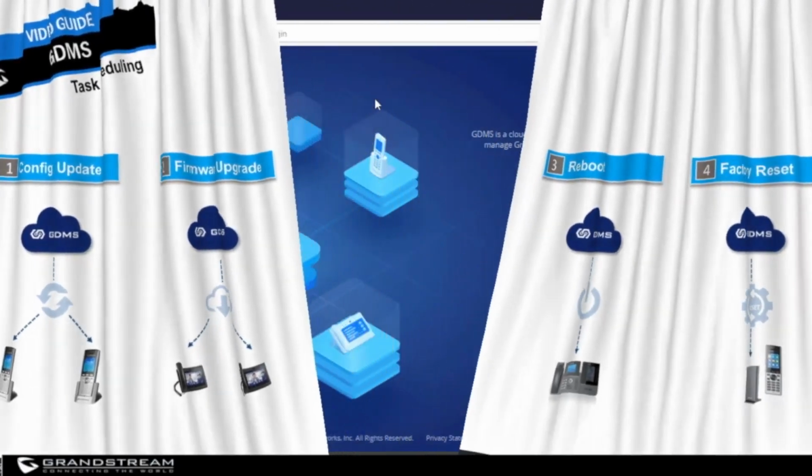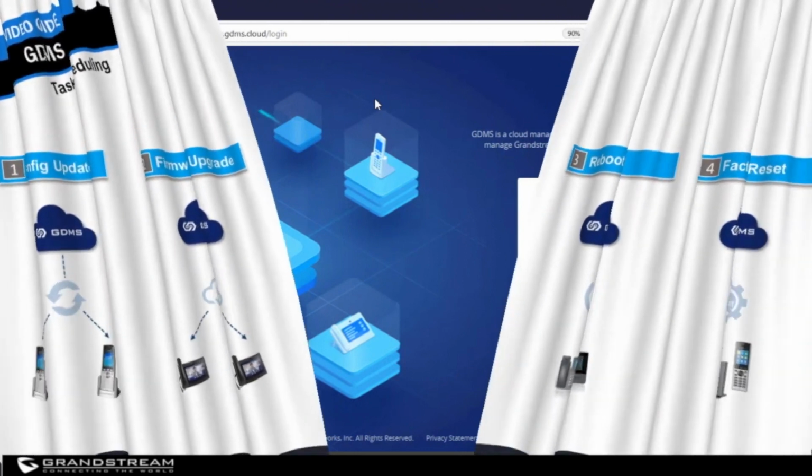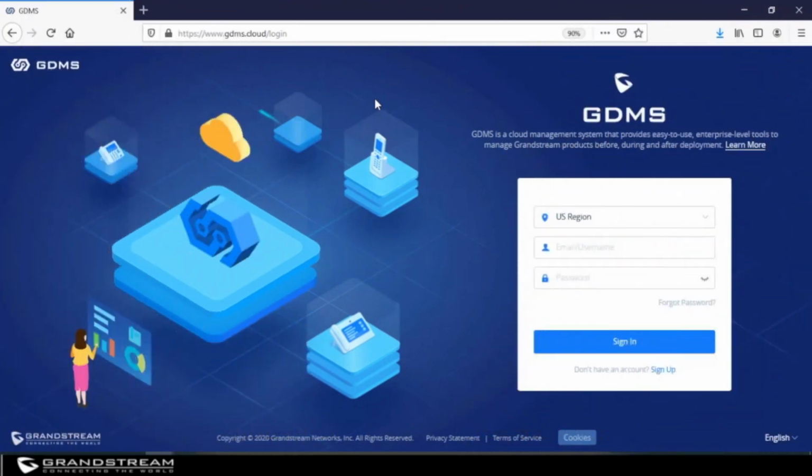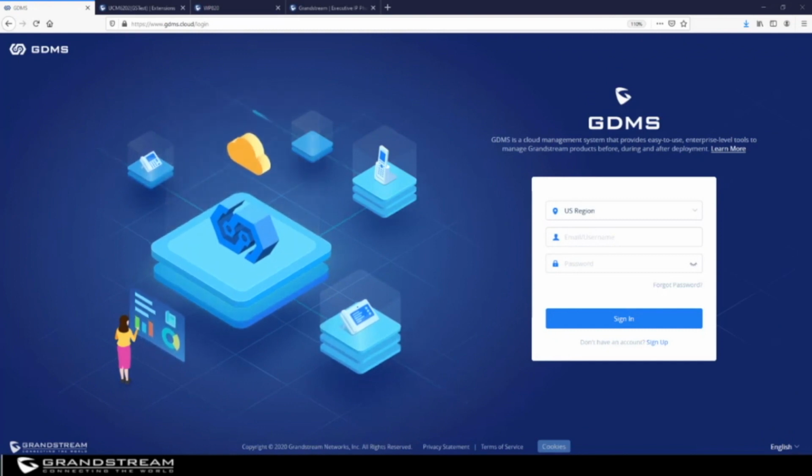With that being said, let's go ahead and dive in and show you how you can use these tools. If you are using GDMS for the first time, you will need to go to gdms.cloud and sign up for a free account. Once the registration is complete, an account activation email will be sent to the configured email address. Just validate the account in the email, and it will take you back here to sign in. So I'm just going to use my username and password to log in.